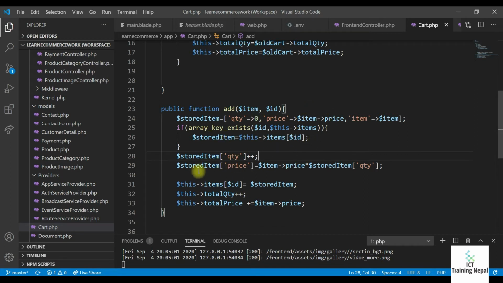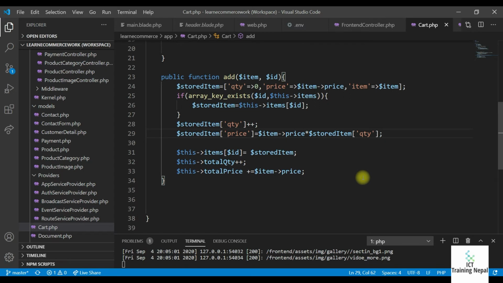Okay, so the store item price is the price multiplied by the store item quantity. So what will happen is the item price multiplied by the quantity. So this is the normal logic.